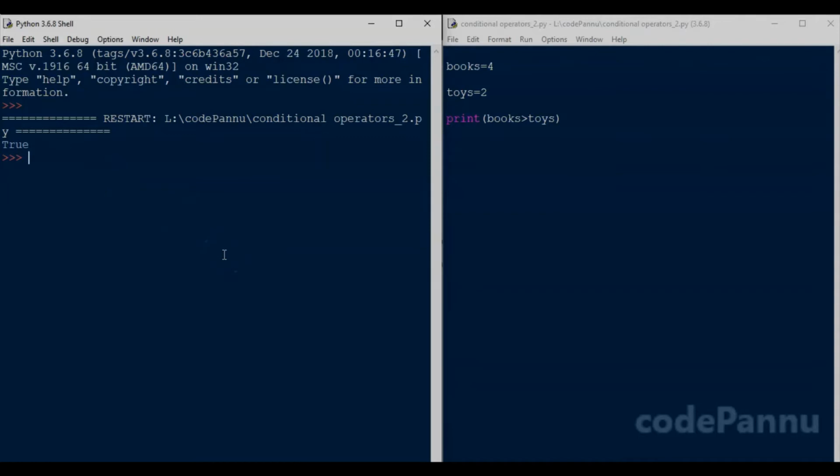Now let's reduce the number of books to 1. So I remove 4 here and I put 1. Now let us save the file and run the code. So now books is lesser than toys and the output is false.